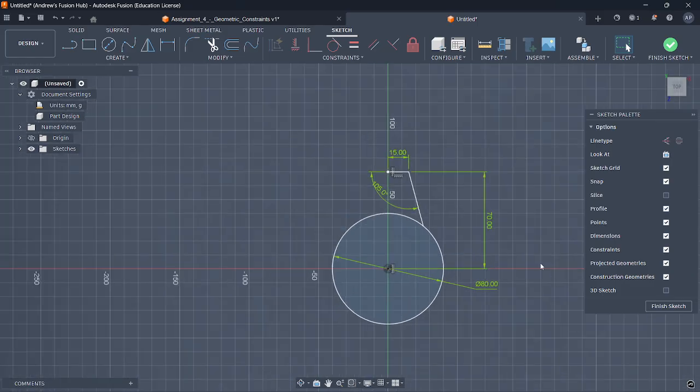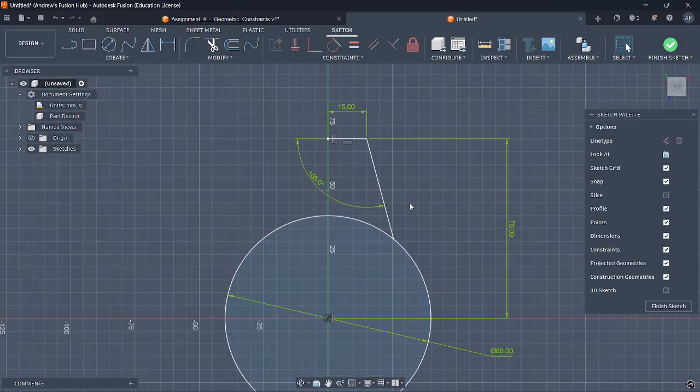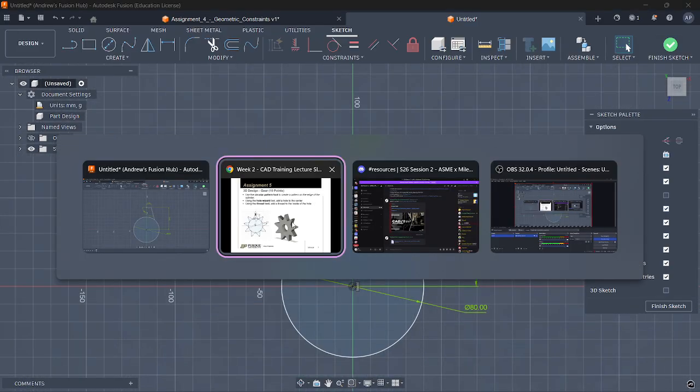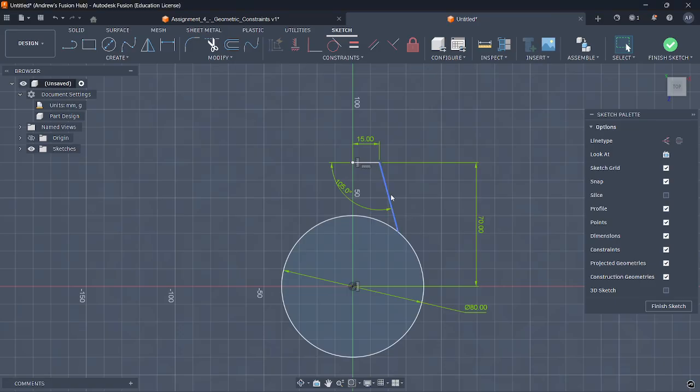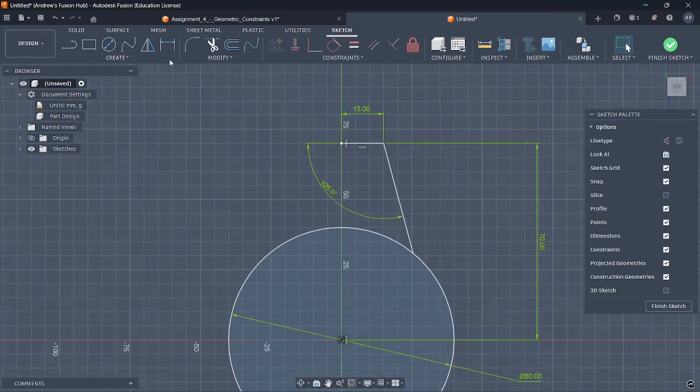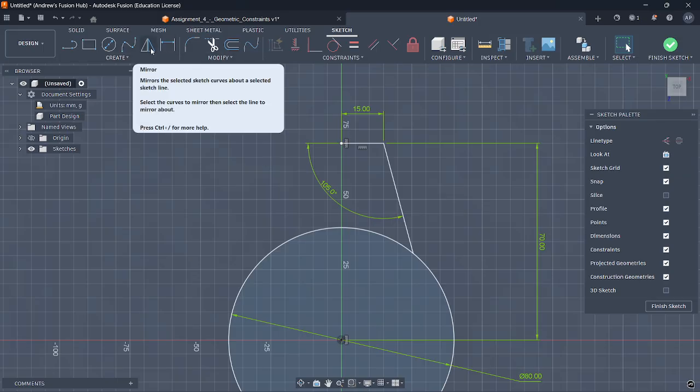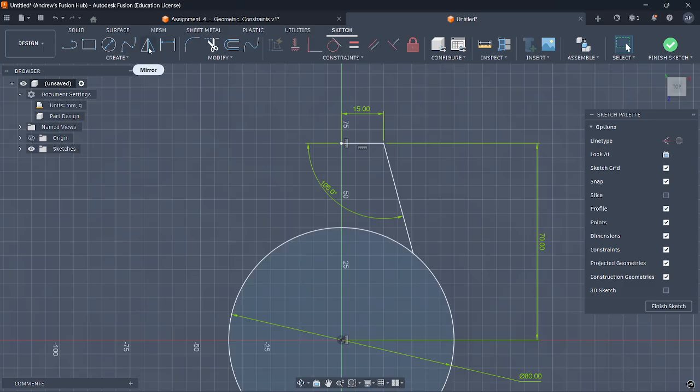Okay, everyone good here? All right, so now that we have this, what we're going to do is we're going to mirror this, right? Because gear teeth are almost always symmetrical. So there's the mirror tool right here. It looks like two triangles. One is a different color. You're gonna select these two, but then it's gonna ask you for a mirror line.